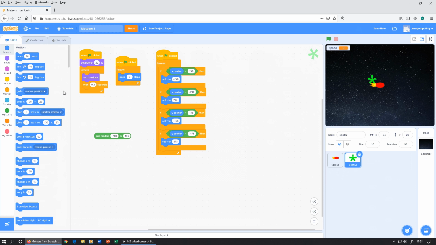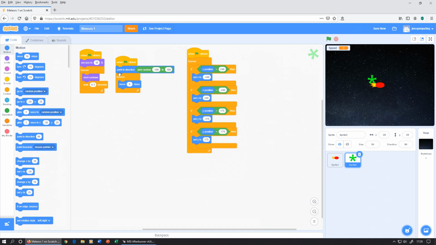Onto motion, we want point in direction. We're then going to drop our random in there, and we can put that just before the forever loop where it starts moving. So we should find now every time we run this, it will go in a different direction. I'm just going to leave that for the time being. We will come back to that one next week.